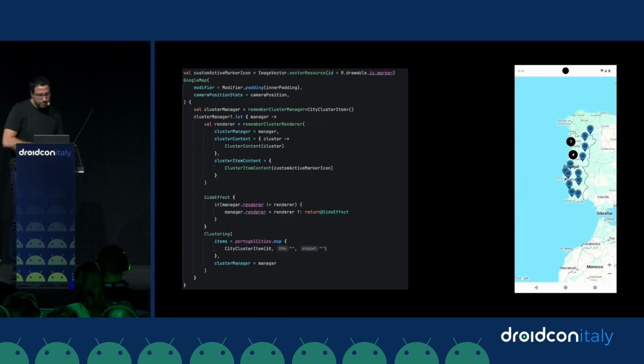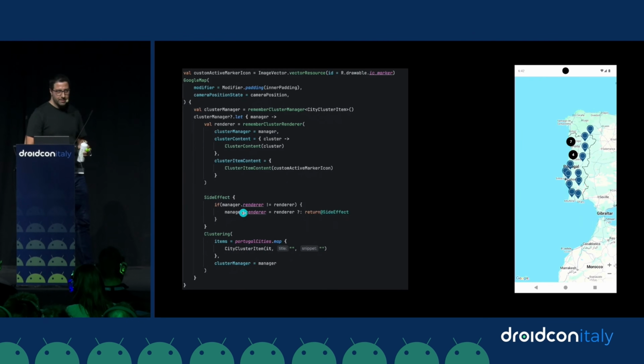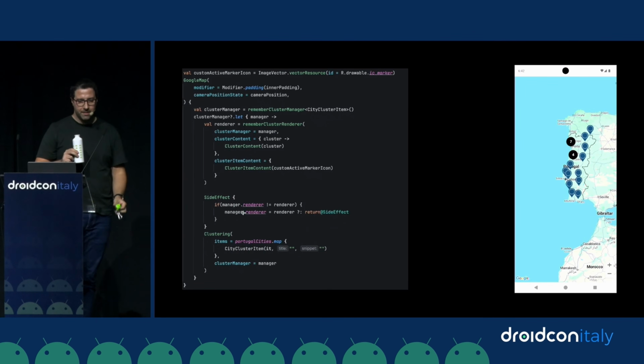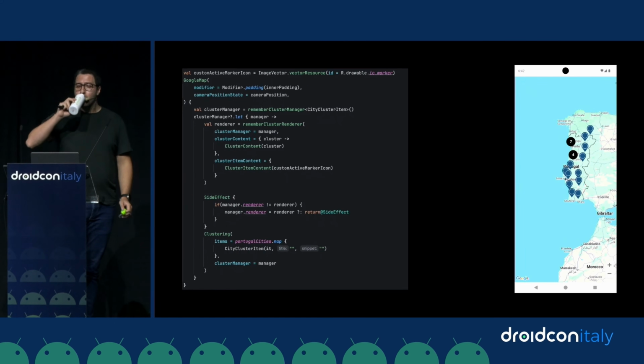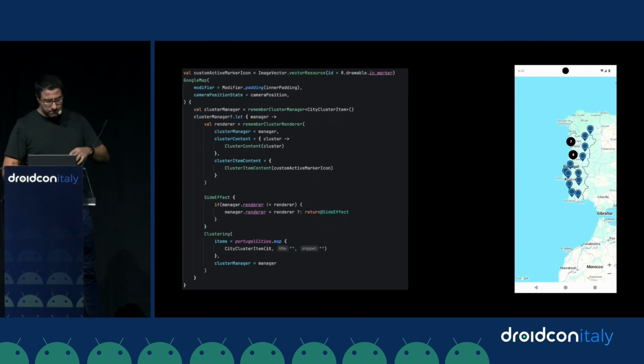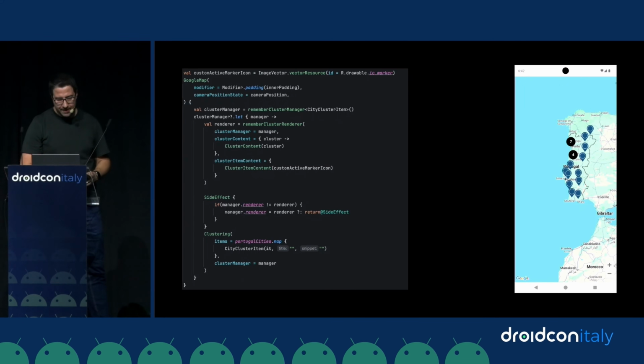So let me just hydrate a bit. You can see that in here we are using a side effect to assign the renderer to the manager, and this is very important because if you don't use a side effect, you will have an illegal state exception. And of course, your build will fail. But other than that, you just need to map your items and pass the items and the cluster manager into the clustering function, and you have exactly the same result.